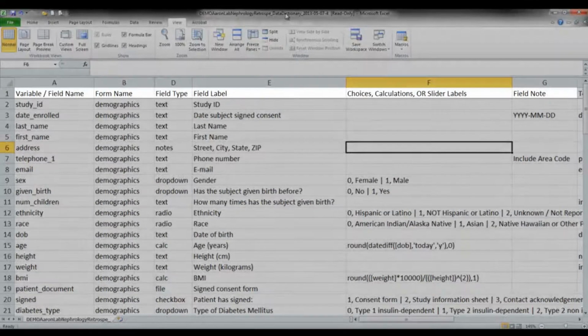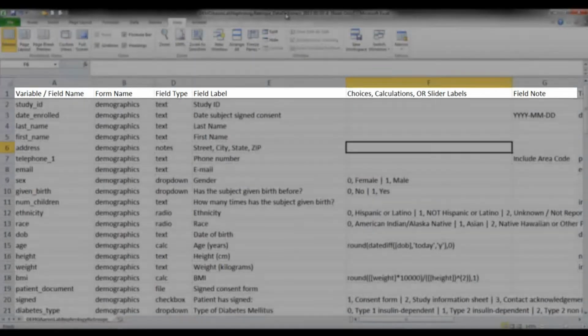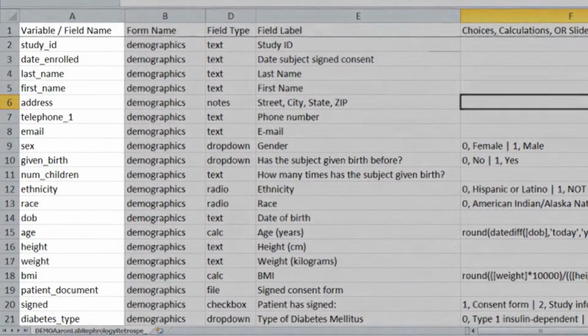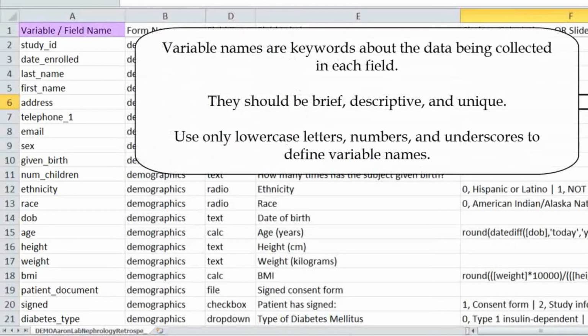The dictionary contains column headers describing what information to include in the cells below. For every data entry field on every row, there are 4 required columns. First is the variable or field name. Variable names are a keyword or short phrase describing what kind of data will be captured in this field. Names must be unique within the project.